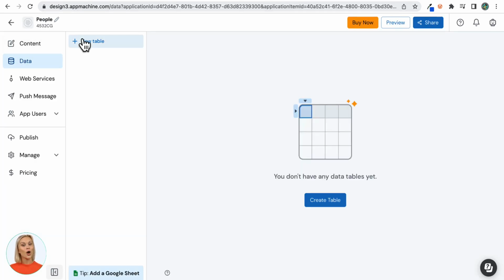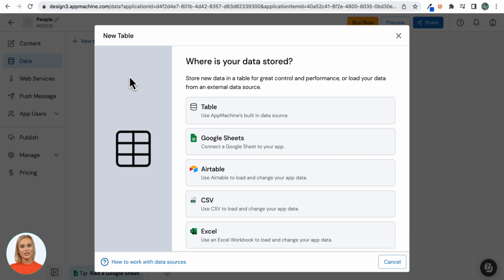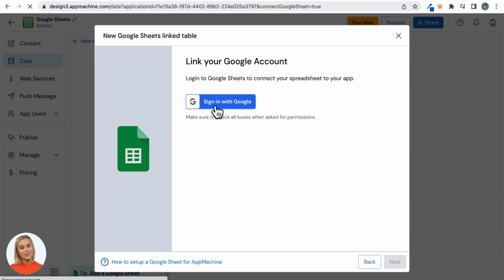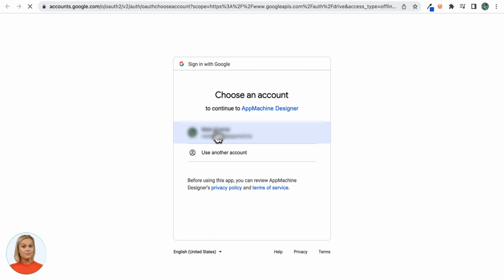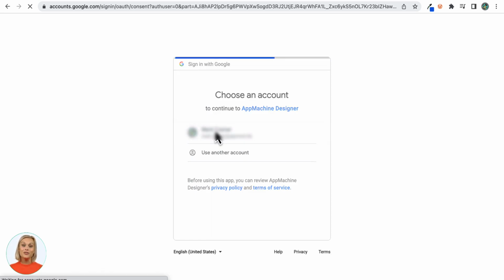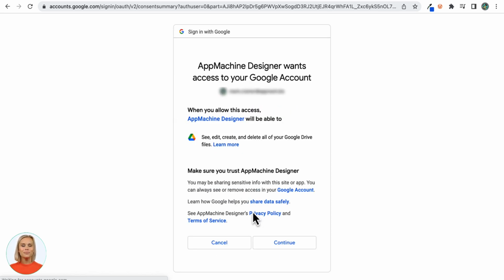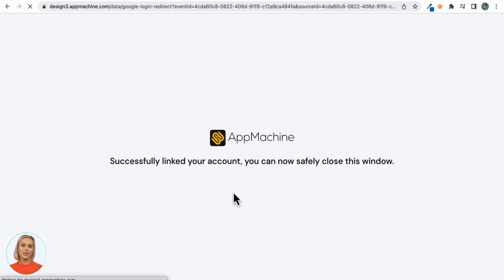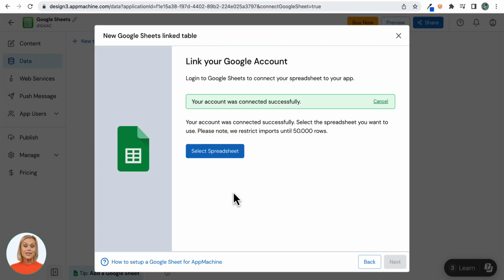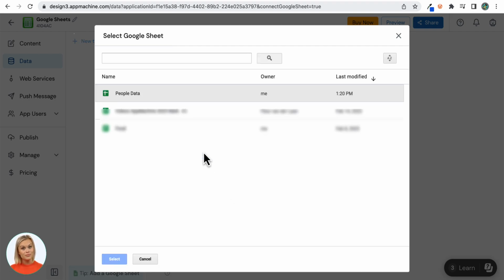In that case, open the Data tab in the left side navigation, click Add Table and choose Google Sheets. First, you have to log into your Google account. Click Sign in with Google and select your account, then click Continue. When your account is linked, you can select the spreadsheet which you want to connect to your app. In this example, we will use a sheet with a list of people in it.